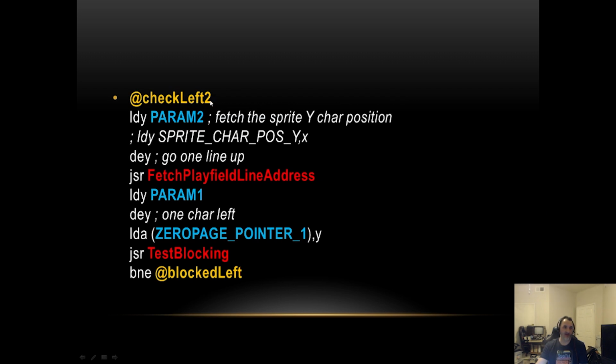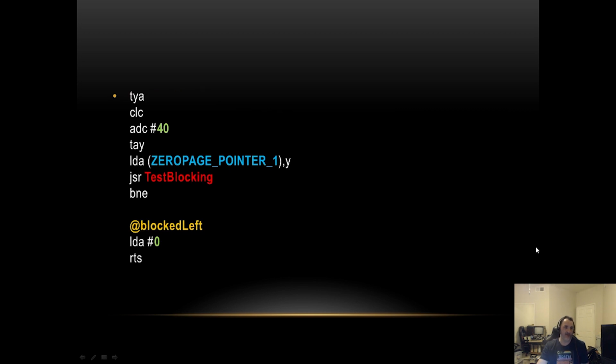And then it's going to check the left position if it is. And it's going to check, again, the playfield line address, which is used a lot to check the data that's in that area. We always want to keep checking it and test the blocking here to see what's going on with that section. And you notice a lot of these, they're very similar.